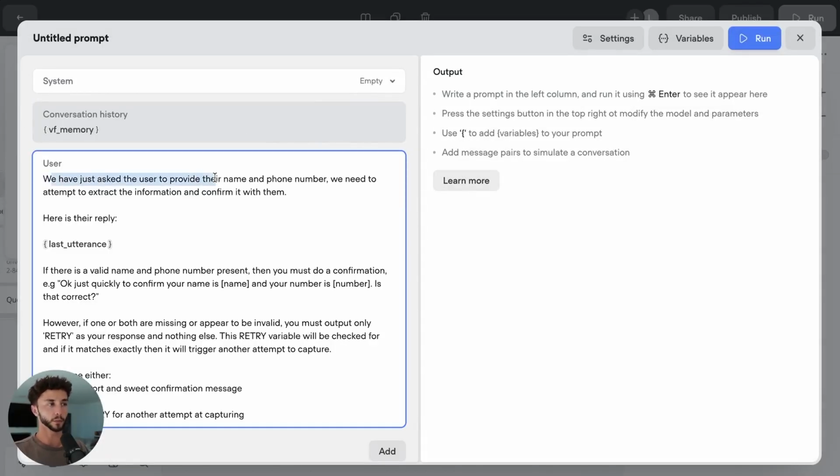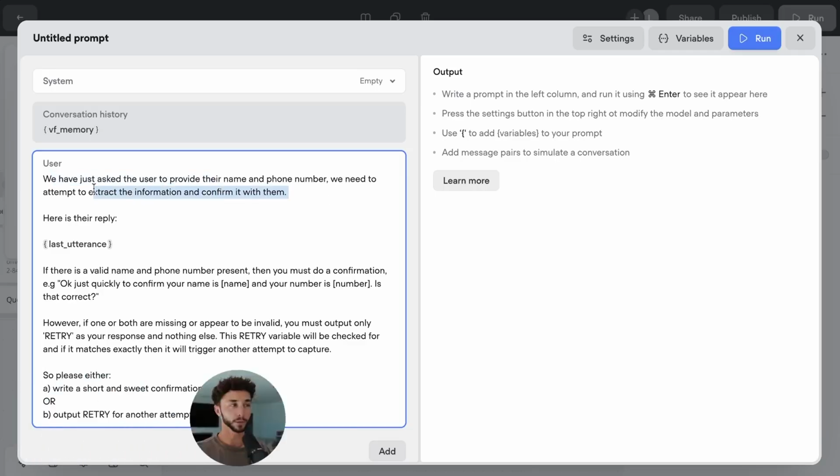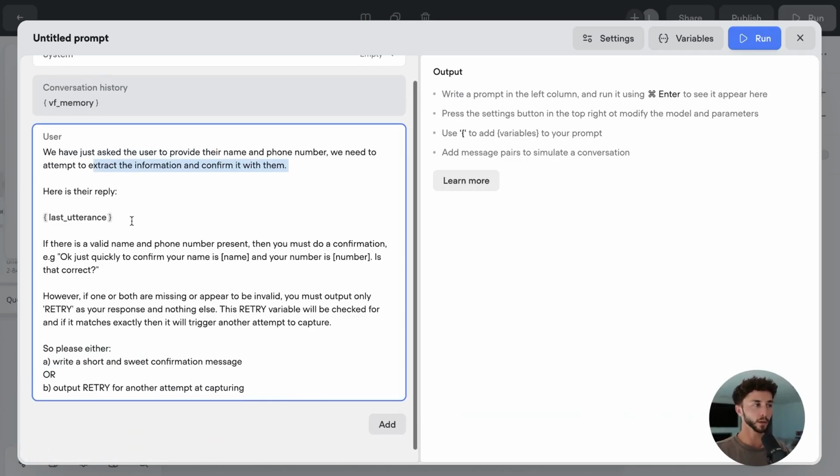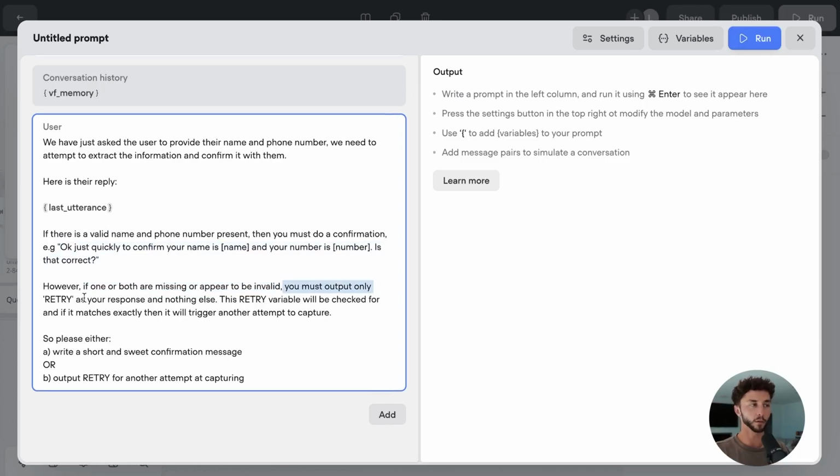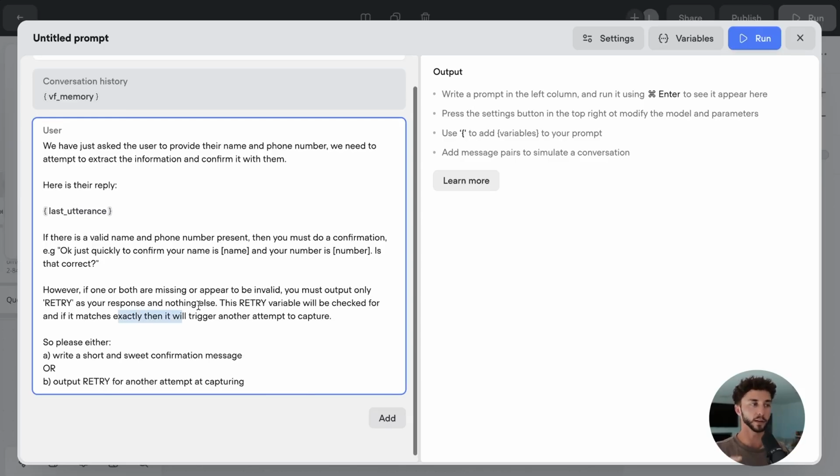We have just asked the user to provide their name and phone number. We need to attempt to extract the information and then confirm it with them. Here is the reply, last utterance, which they've just provided and we've captured. If there is a valid name and phone number present, then you must do a confirmation, for example, okay, quickly to confirm, your name is this and number is this. Is that correct? However, if one or both are missing or appear to be invalid, you must output only retry as your response and nothing else. This retry variable will be checked, and if it matches exactly, it will trigger another attempt to capture. So either A, write a short and sweet confirmation message, or B, output retry for another attempt at capturing.